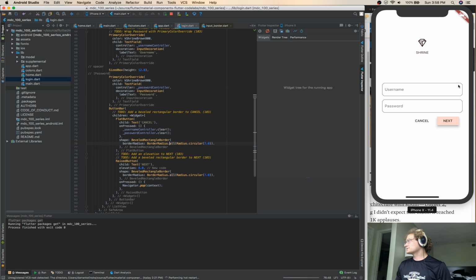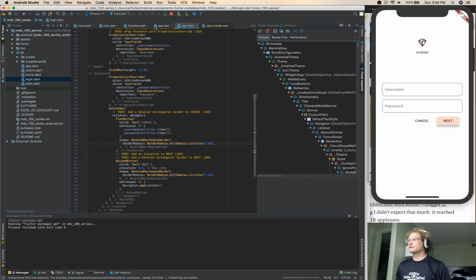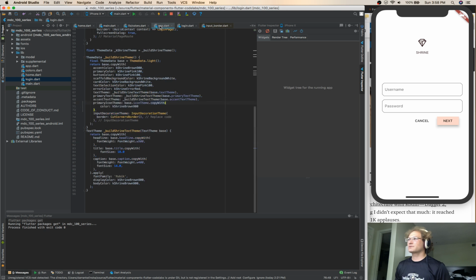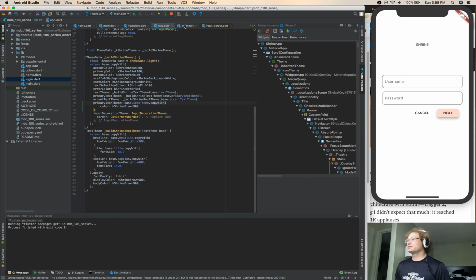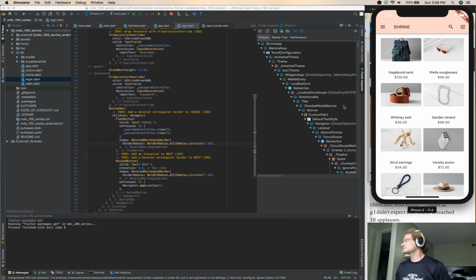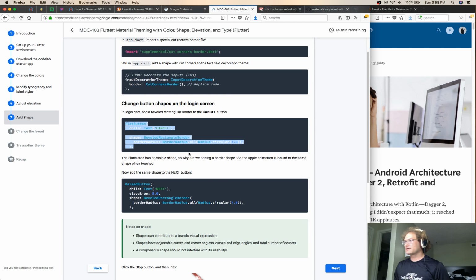Ooh, now we've got this cool little cut corner style going on. And we did that by just overriding our input decoration theme, and now our buttons have a little bit of that beveled rectangular border for our next button. I guess our cancel, we see it on the shadow. No, I guess we just see it on next. So I don't know. You can't really tell it on the cancel button.